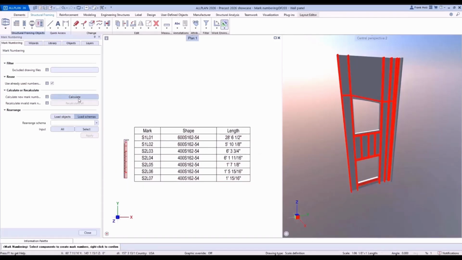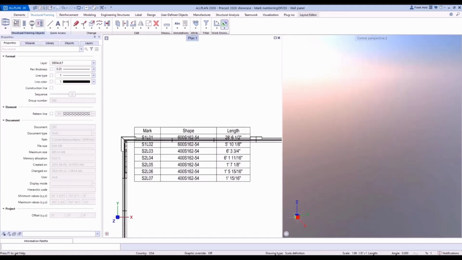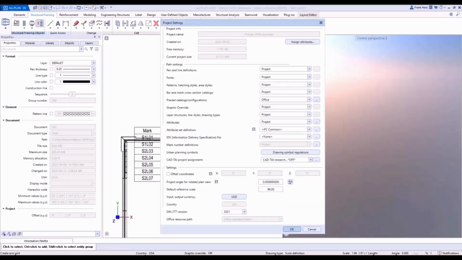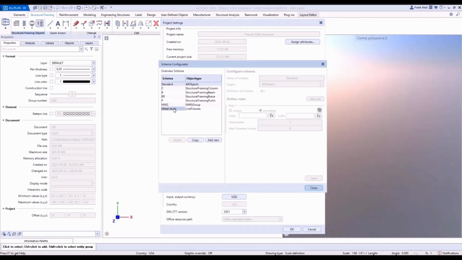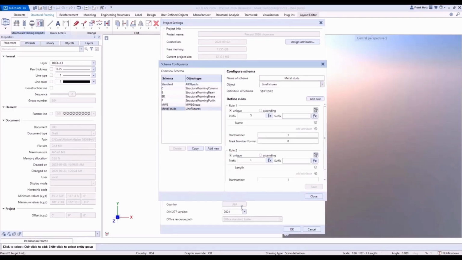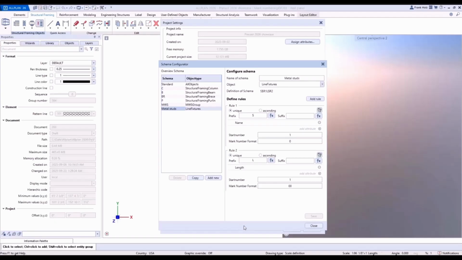Now we'll get a glimpse into how these are created, which can be found under the project settings. You'll notice a new mark number definition line, and if we click the little ellipsis button on the right, it's going to open up the new schema configurator dialog box. Here we see our definition for our sheet metal studs.